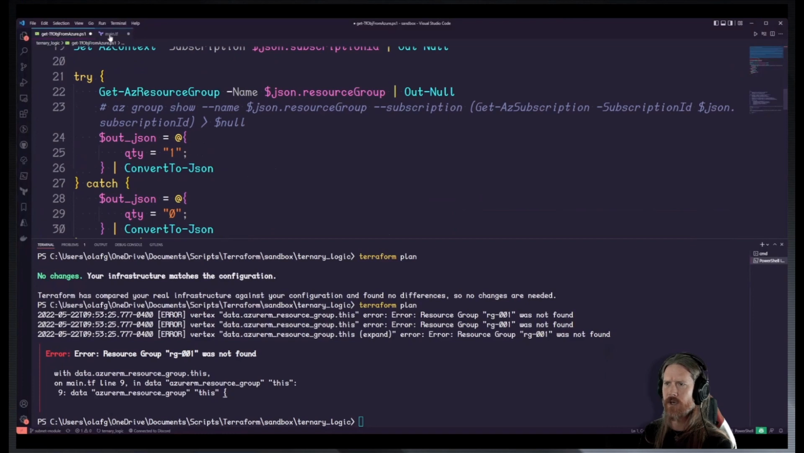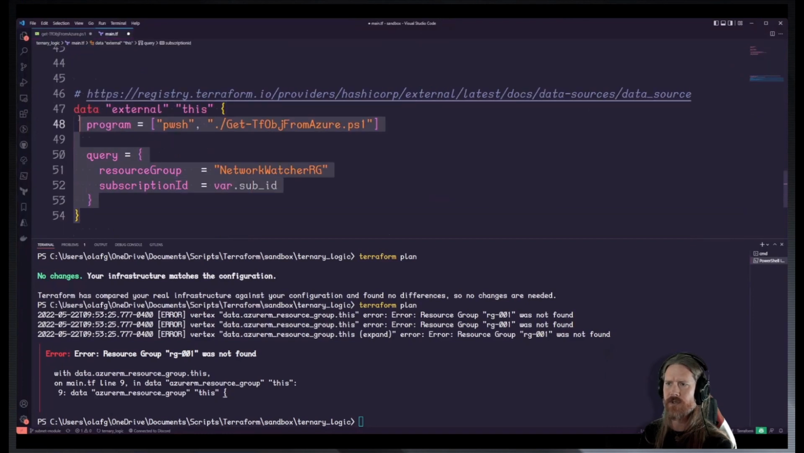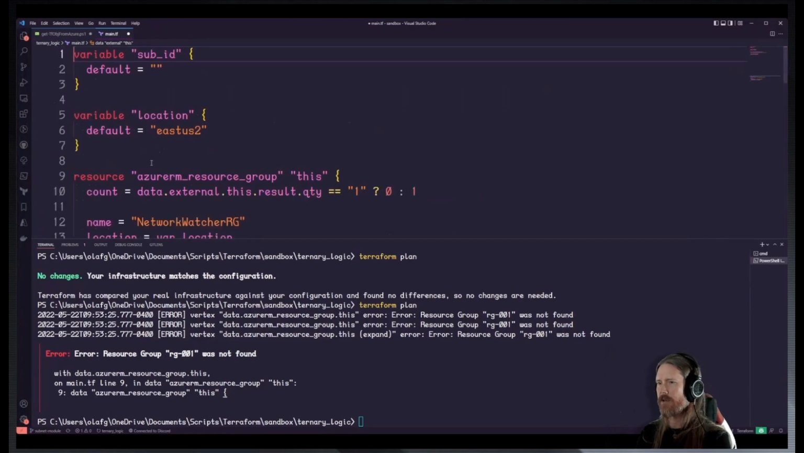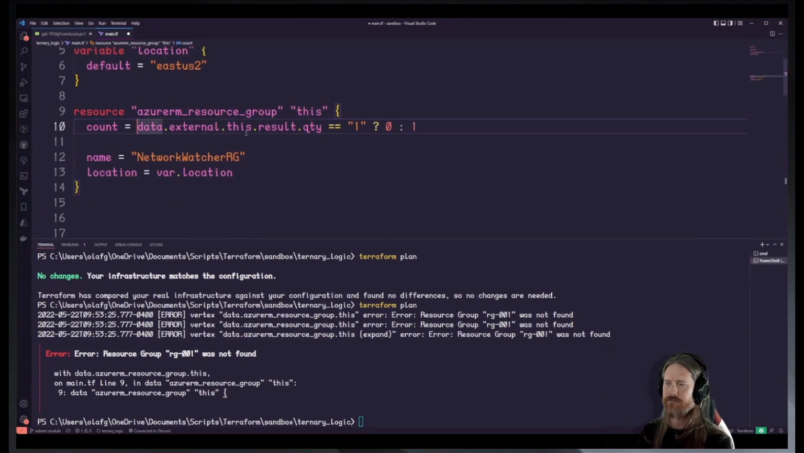So that's the script, and this data source is going to call the script, pass it the variables that you define, pull back the value, the variable that you define in the script, and then make that available as an attribute of the data source. So now if we look at what we've done with count, you can see that again, I'm referencing a data source, but this data source is special because it calls the script. And I have a special attribute called result, which now is loaded up with any variables that I passed out of the script. So I created one called quantity, it's in the JSON packet.